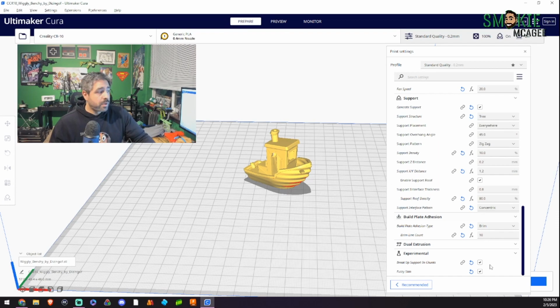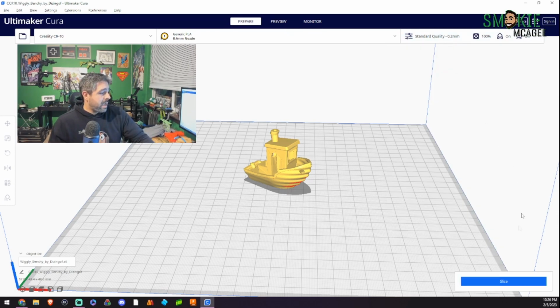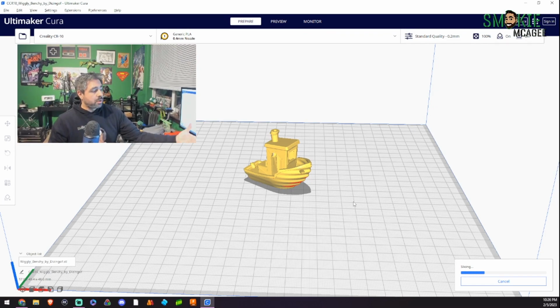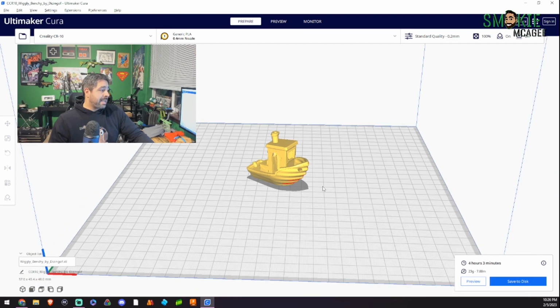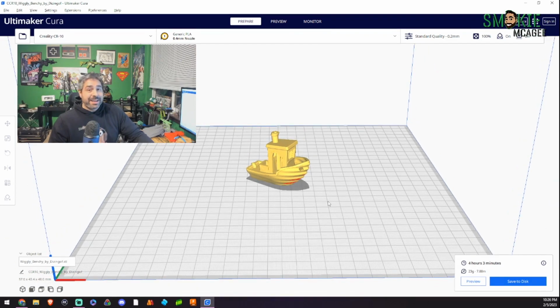So, all that being said, let's go ahead and slice just so you see what I'm looking at for something this small, how long I'm looking at. And again, this would be for the CR10, not for the Ender 3v2, just because of the lack of all metal hot end. So this little benchy would take me 4 hours and 3 minutes. And that's one of the reasons why I'm looking at getting a Bambu. But that being said, all said and done, these are my print settings.